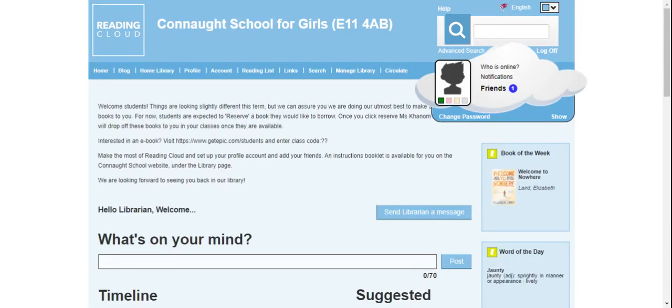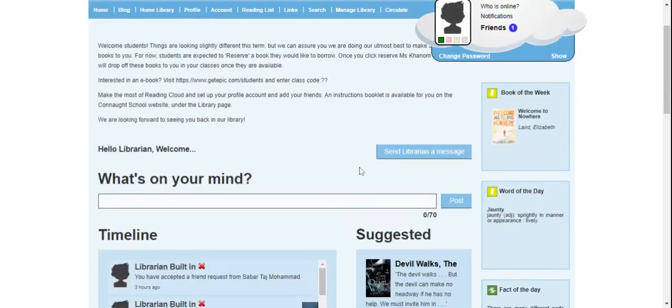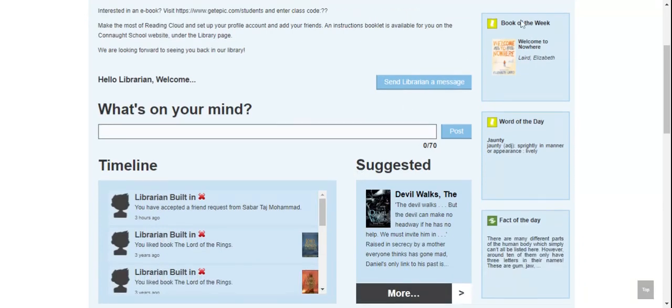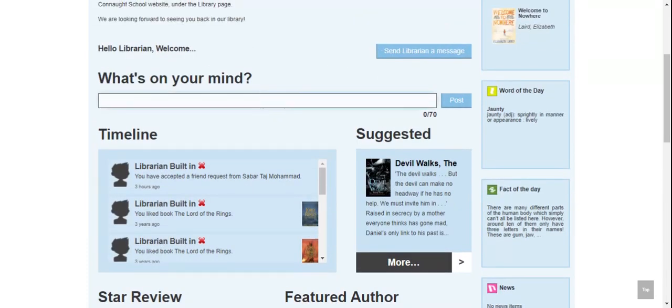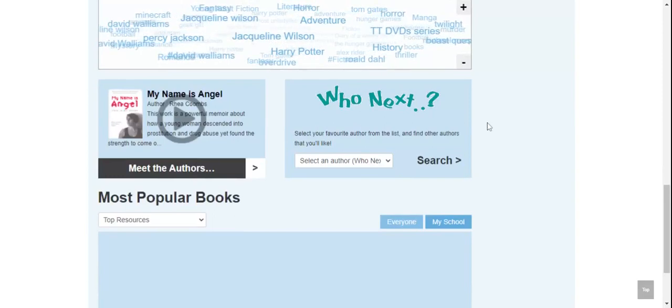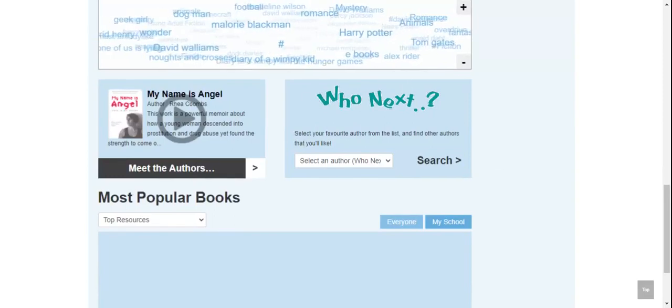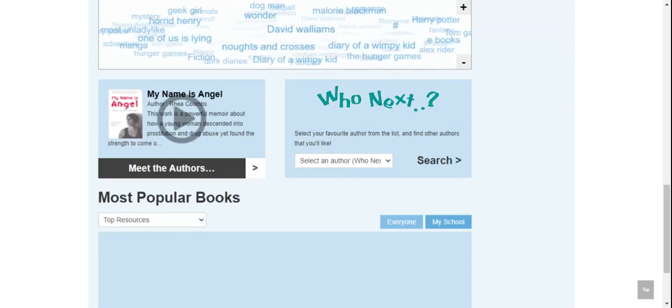Once you have logged onto Reading Cloud, this is the page you will see. On your home page, you will see a notice for all students. You will also see features like Book of the Week, Word of the Day, Fact of the Day, any news items that you need to know, and other interesting things like star review, featured author, and suggested books. You will also be able to update your timeline. Once you have updated your timeline, your friends will be able to see that update. We also have this fantastic feature called Who Next. Who Next suggests authors for you to read based on your book borrowing.